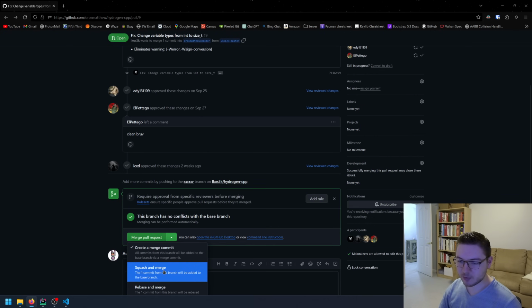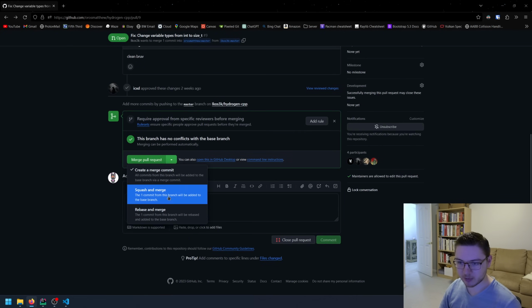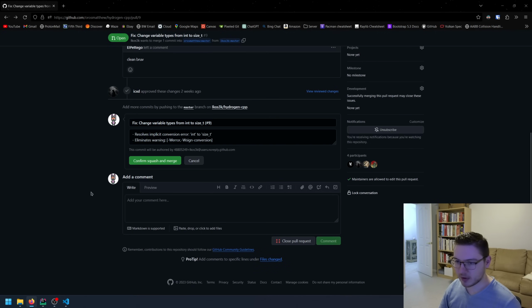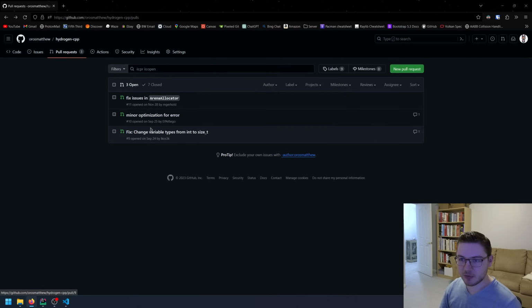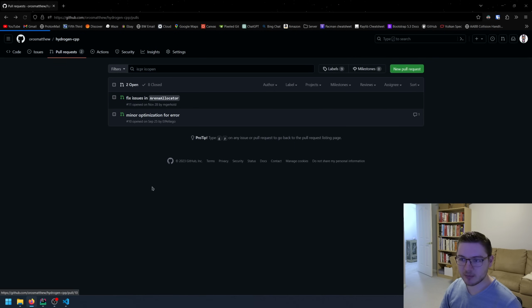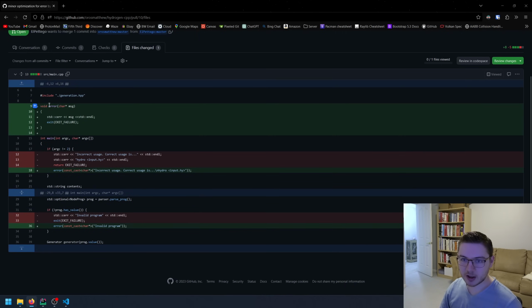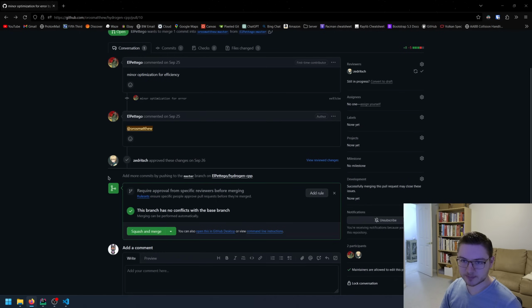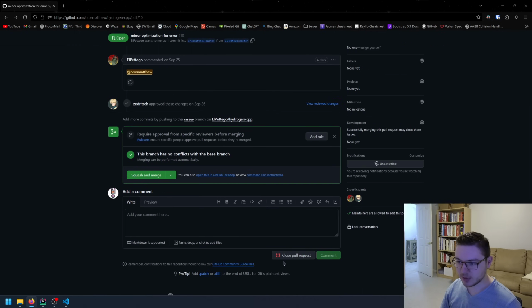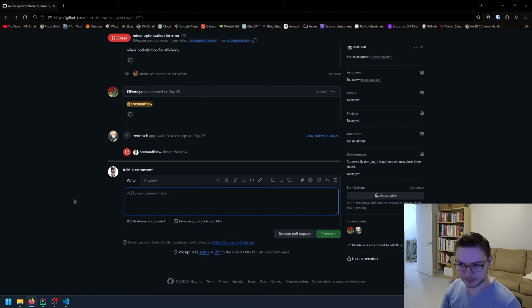What is this, like squash and merge or something? What is going on with my mouse? I think my mouse is kind of dying. I might need to plug it in. So we'll go ahead and merge that in here, and then minor optimization for error. What do we got here under files changed? Just refactoring out error to some kind of command or function. I don't really care. It looks fine how it is now.